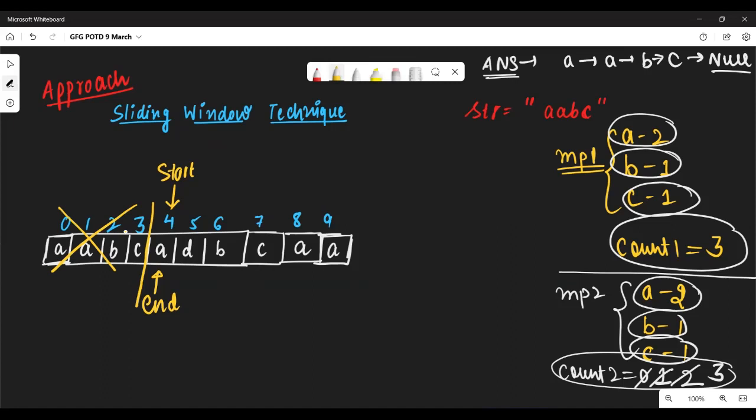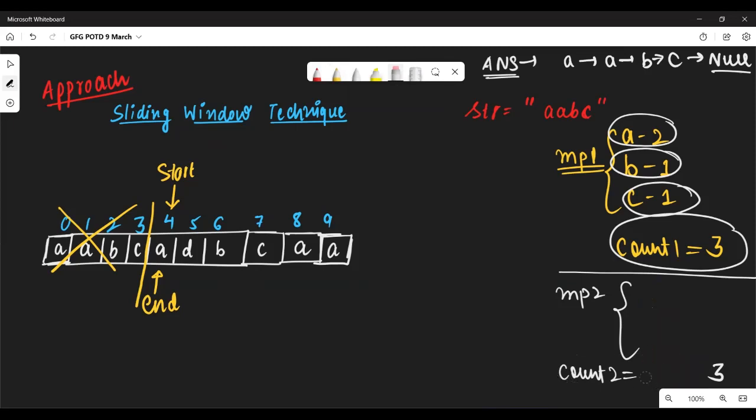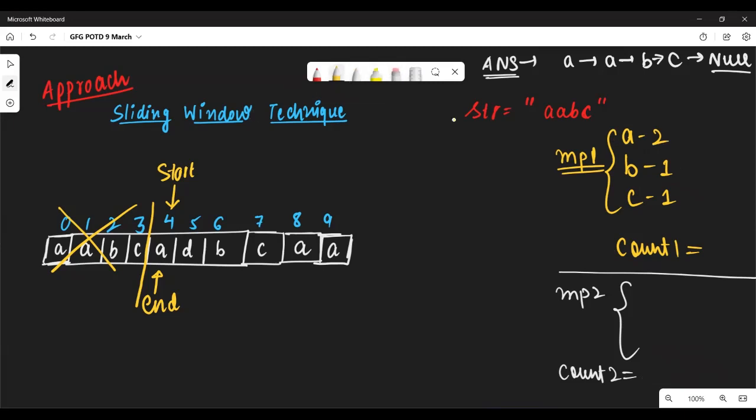Now, we will clear the whole map. We will clear the whole count. Next, initially this count, let's keep this as 3 because A, B, C are 3. Now it was initially equal to 0. Now we can see A's count becomes 1, so let's make this 1. D's count becomes 0, so let's make it 0.